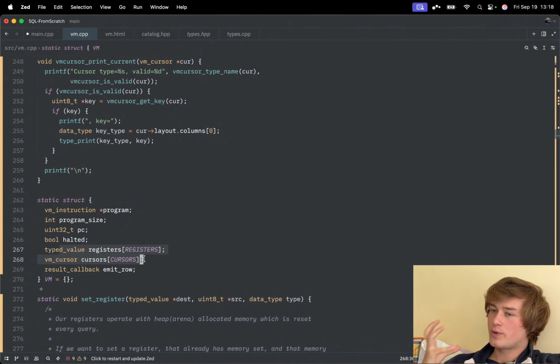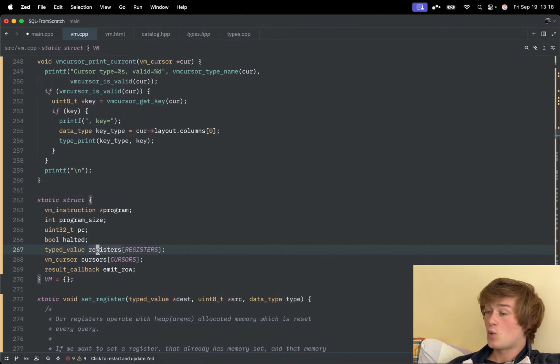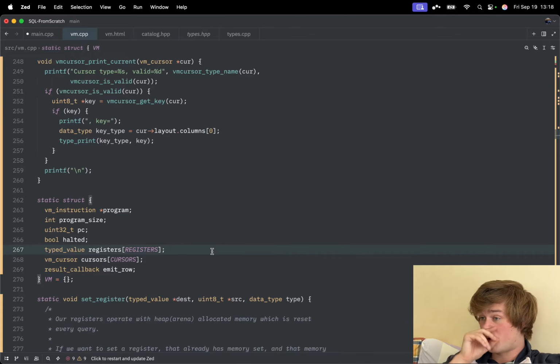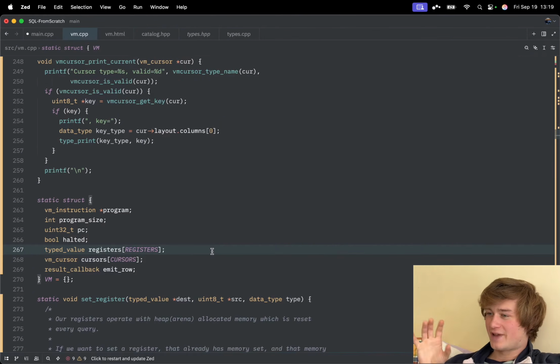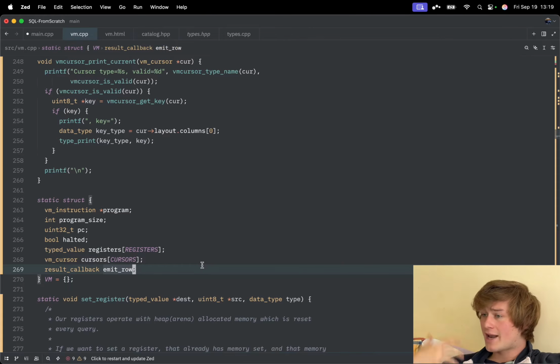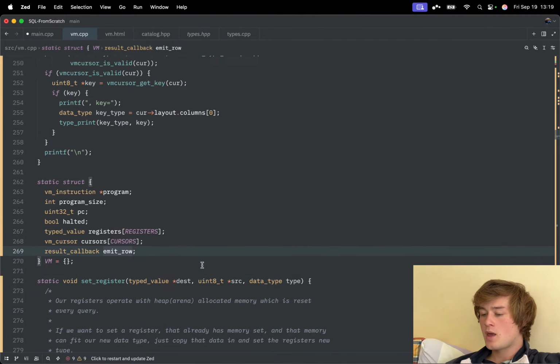Remember, registers is where we put these intermediate values, and this is an array of type values, which have a data type, and then the memory for that data type. We have cursors and the result callback. We'll come back to cursors in a bit when we talk about the storage layer. But the long and short of it is that's where we're getting our table data from, and how we're iterating over it. And our result callback, we're printing the result, and so on and so forth.